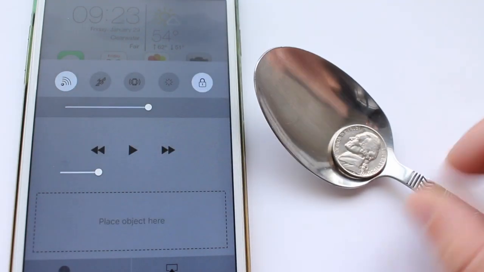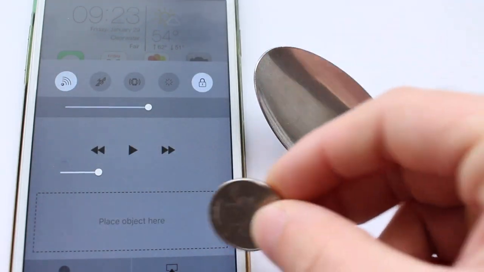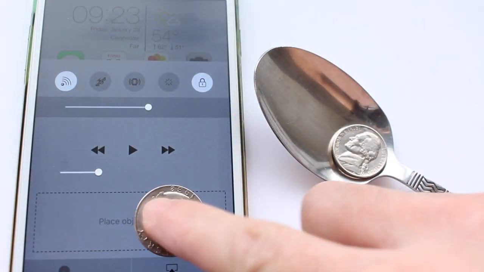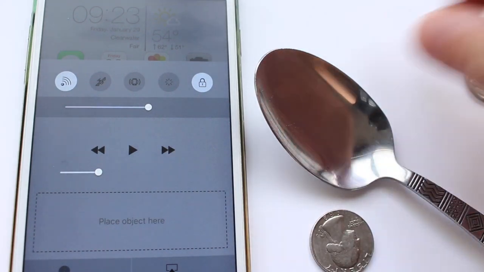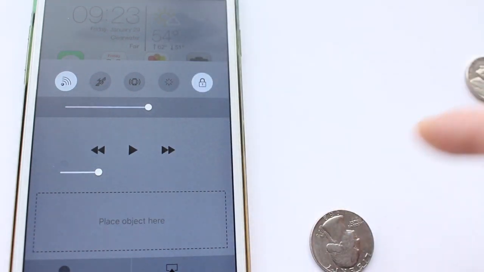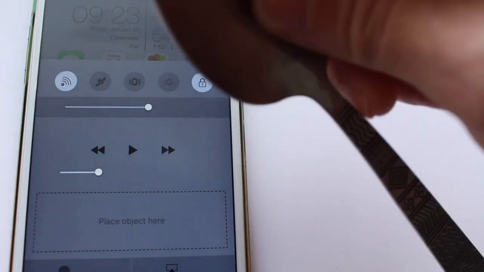So I've tried placing other objects by themselves without the spoon, but nothing seems to work. I think it's because it requires a little bit of extra weight, something like the spoon. Now again, the weight may not always be the same for the spoon. Let me go ahead and try this again.